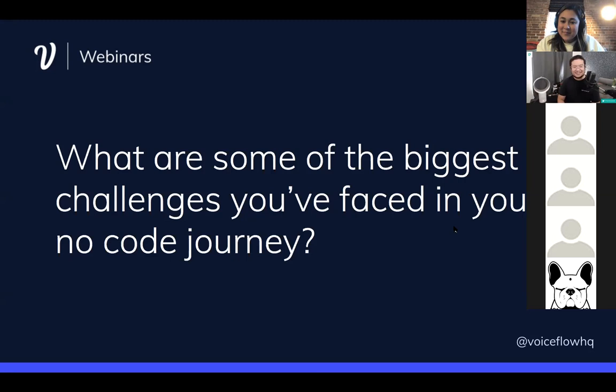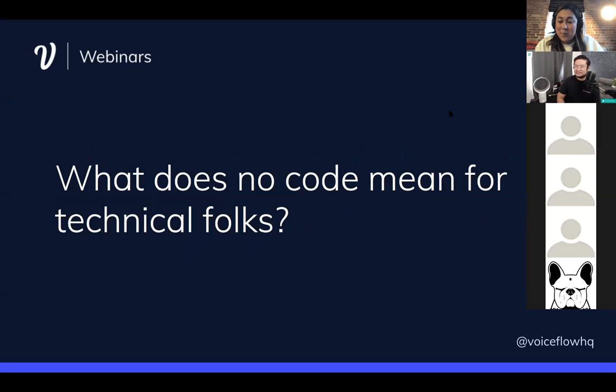So yeah. Awesome. So you kind of touched a little bit on this with, in particular, there's always this like, no code doesn't mean no code at all, or doesn't mean that technical folks can't get anything out of it. So what's kind of your opinion on technical people and what they can get out of no code?